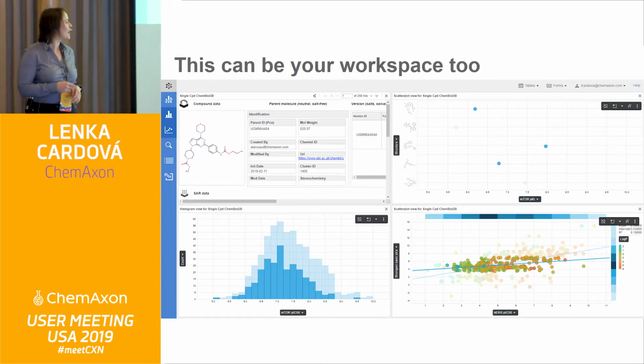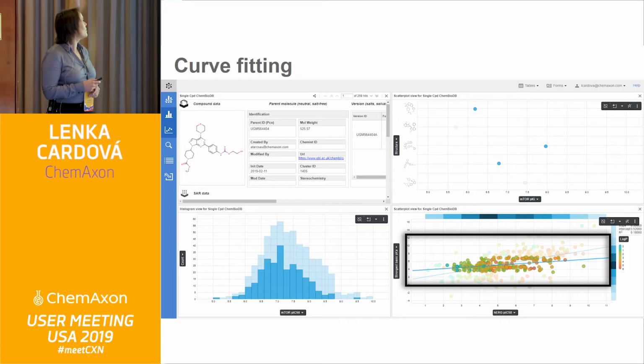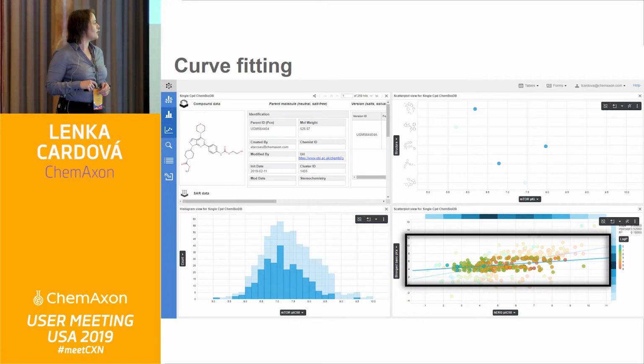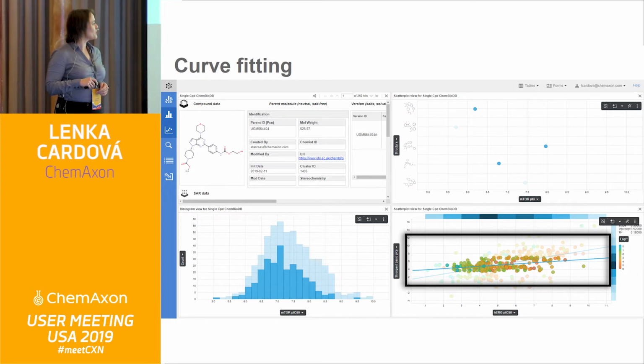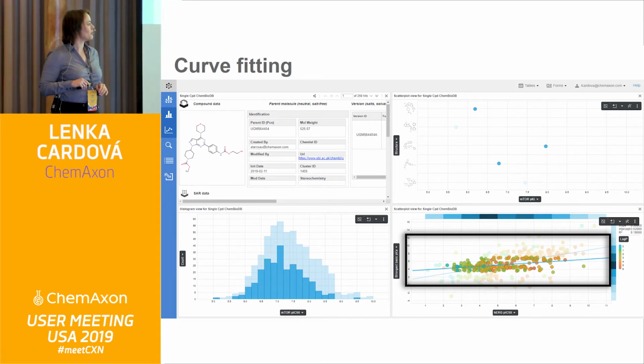here as well. So what you already saw was the card view. Another one we have is curve fitting. So actually you can see here two curves. The first one, which is the fade out, is the original one. However, then I decided to take a rectangular data set in the middle, and the curve fit was recalculated.